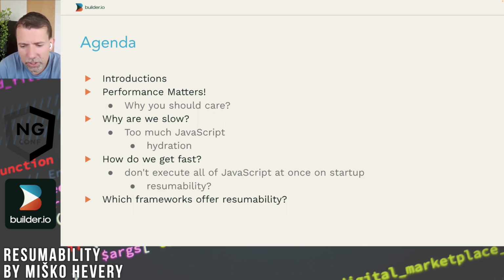And so then the next question becomes, well, how do we get fast? How do we lower the amount of JavaScript we have? And so we'll talk about this idea of resumability. And then finally, we're going to finish it off by talking about frameworks and which frameworks offer resumability and how you can actually apply this to your day-to-day life.